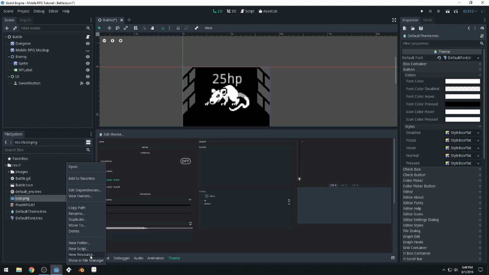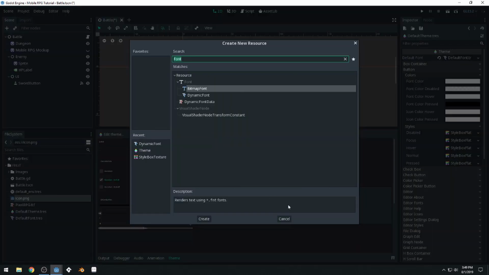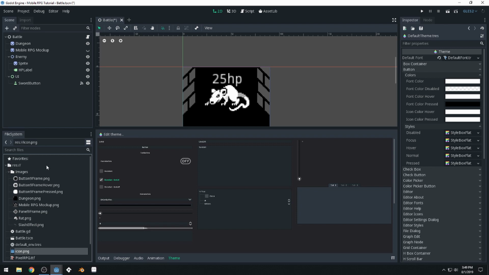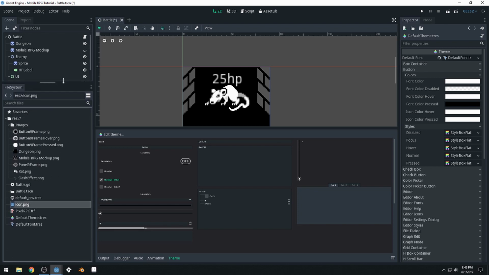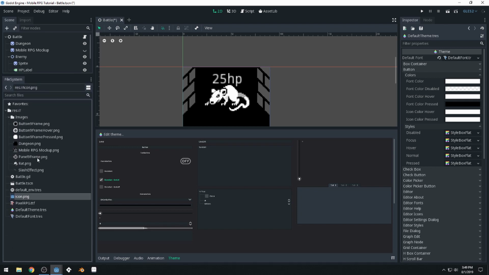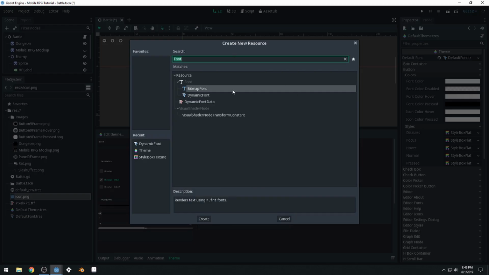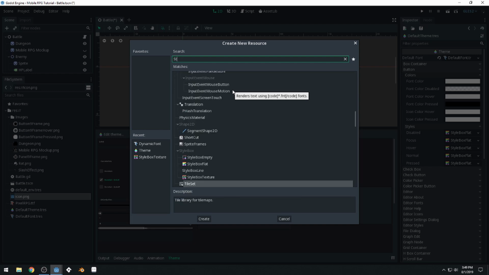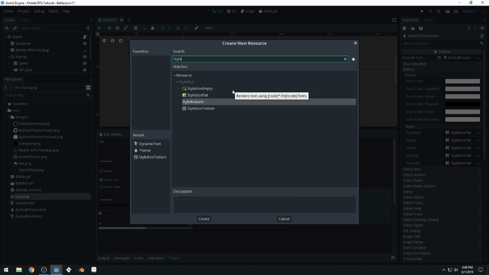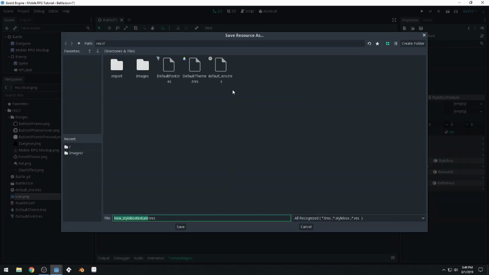So right click, do new resource, and we're actually going to open up the images here. This will just allow us to see the different images that I've got. So right click again down here. Make sure you don't right click too low or it won't work. New resource. And we'll need a style box. We're going to do style box texture. And we'll call this the same name as this over here. Button 9 frame.